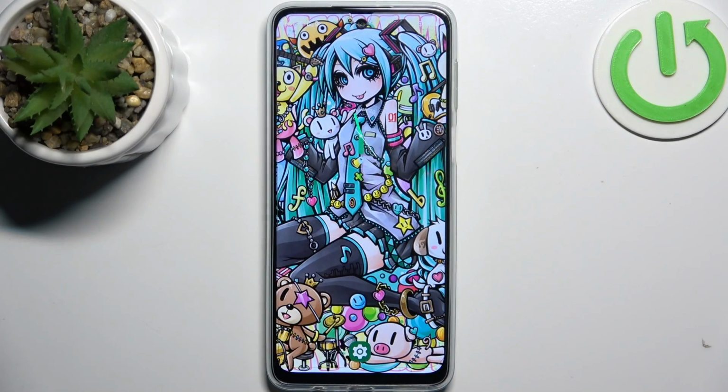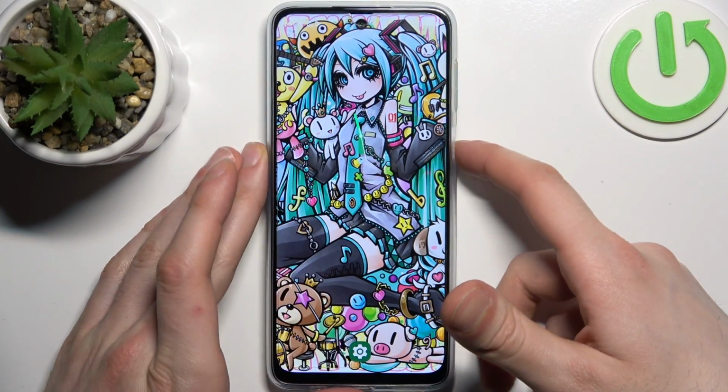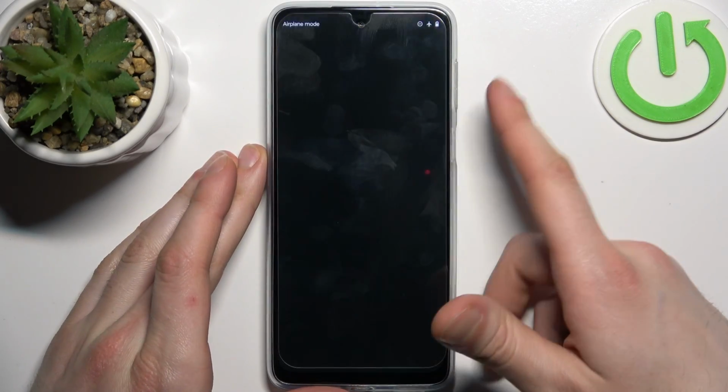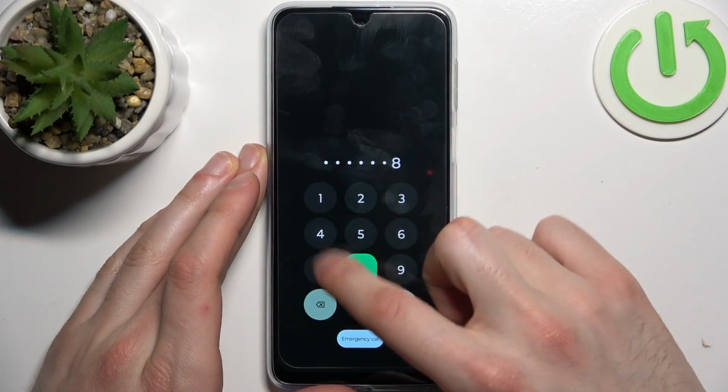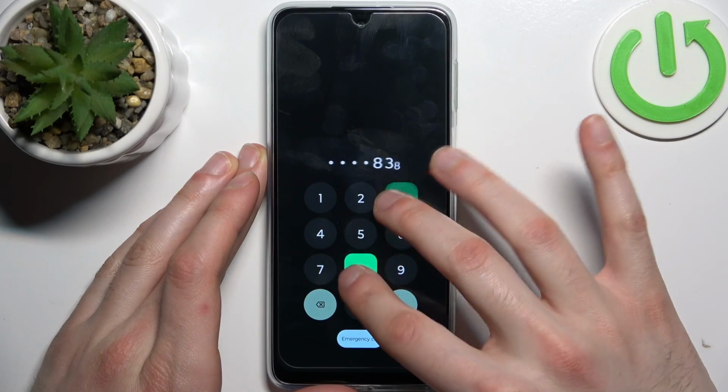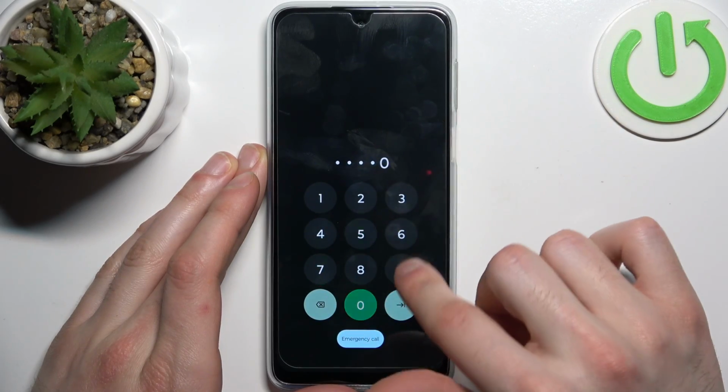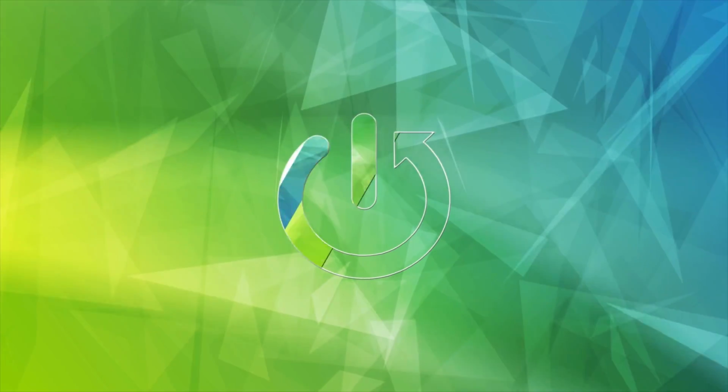Here I have a MOTOROLA Moto G24, and today I'm going to show you how to remove the screen lock from this device, in case you set yourself a PIN, password or pattern and unfortunately forgot it. You can't even unlock your device now.